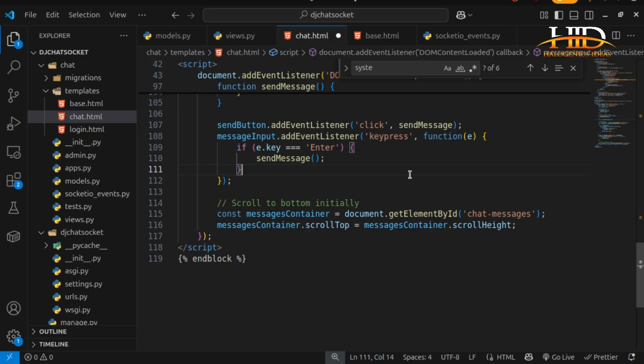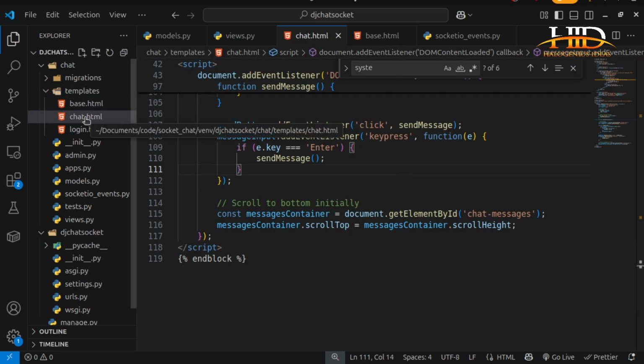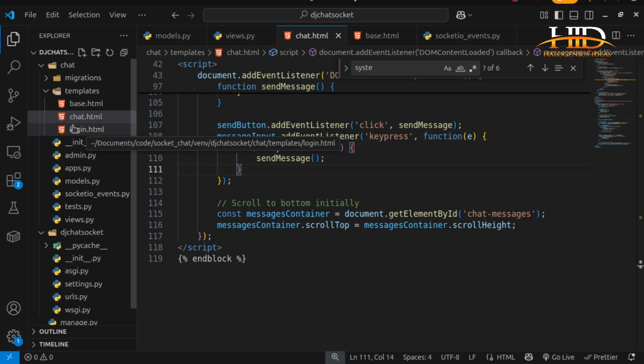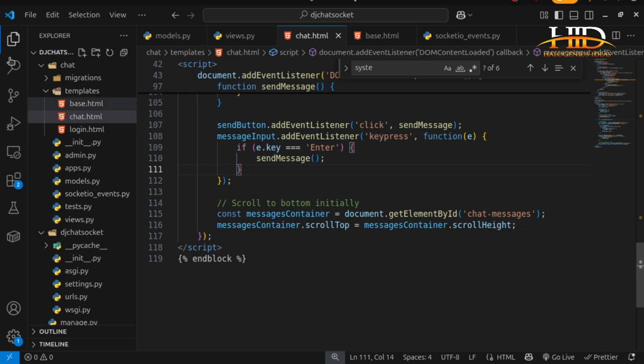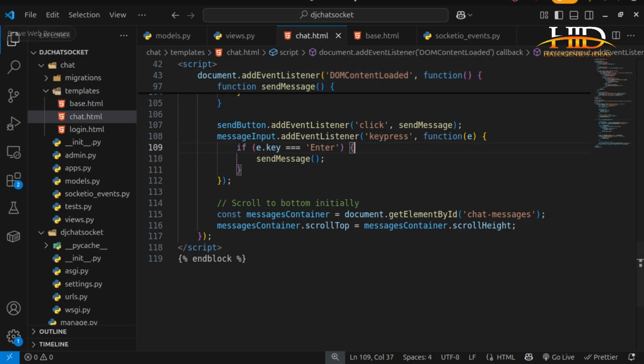So that is what is happening in chat.html. All the three HTML files that we need to create are chat and login, but base is basically where we have all the styling. So moving on.